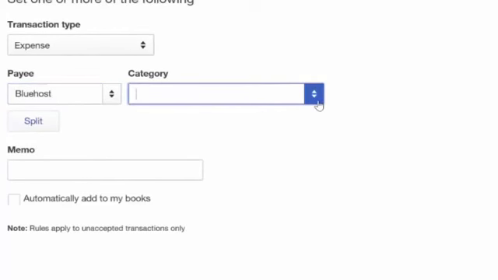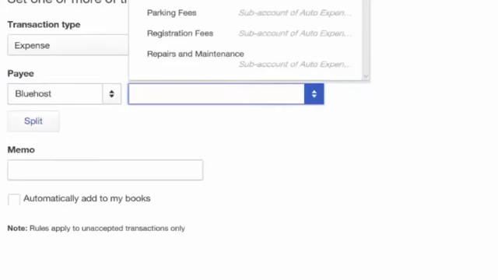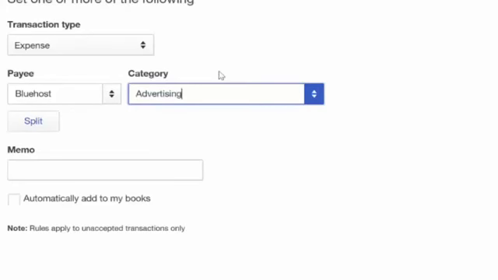How do we want to categorize these transactions? So our Bluehost transactions are going to be categorized as advertising. Again, if the account that you want to categorize isn't set up, you can do that directly from this screen by selecting the add new option. Okay. And then we've also got a memo field here. And so we can put in a description that we want to appear anytime these transactions come through.